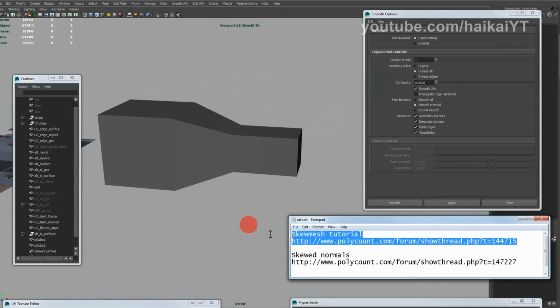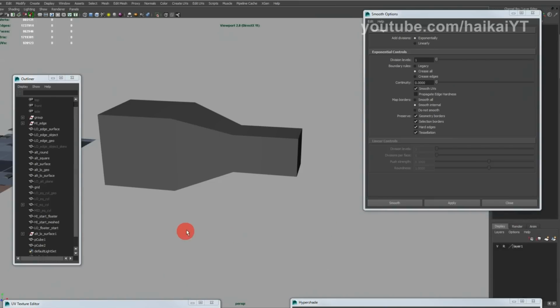But without stealing too much thunder from this tutorial, I'm just going to quickly summarize the general idea behind it. The general idea is that instead of baking your normal map from your high poly model to your low poly model as you would normally, you would bake the high poly model onto what they refer to as a skew mesh, or what I'm just going to refer to as an intermediate baking mesh. And that mesh is really just a duplicate of your low poly model, except that it'll be subdivided.